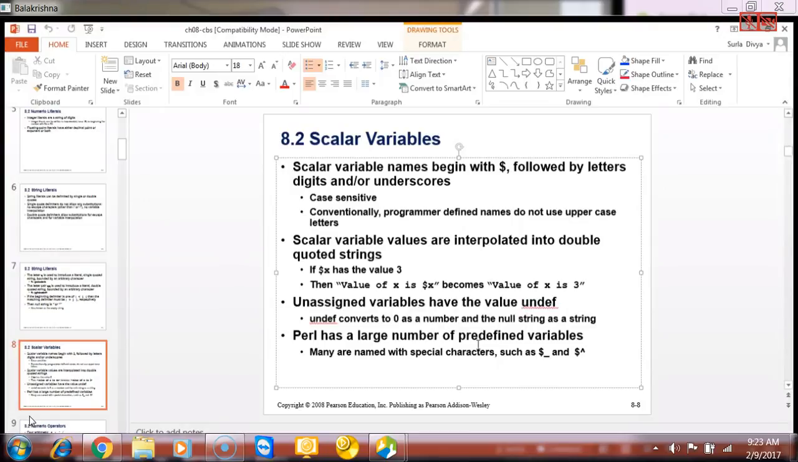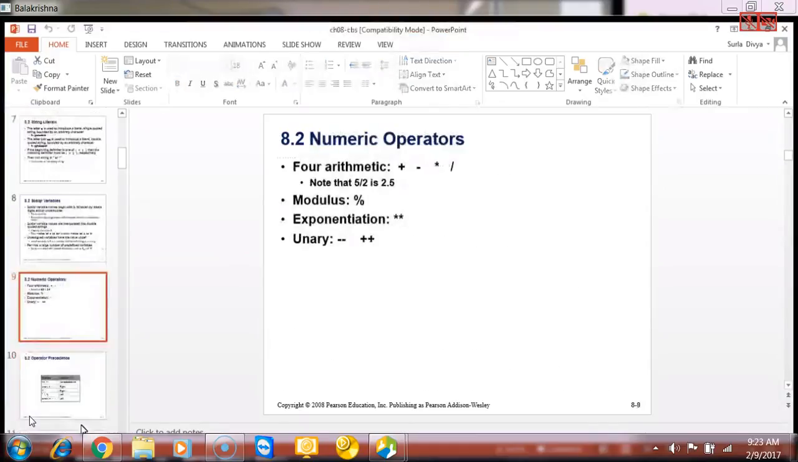It also has a large number of predefined variables, like $_ and $caret, which are all special characters, and they are inbuilt variables, otherwise called predefined. Then I think we stopped at this point.